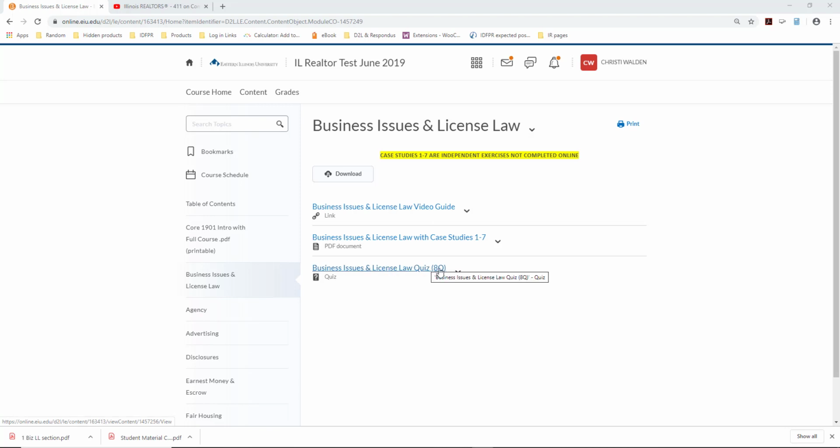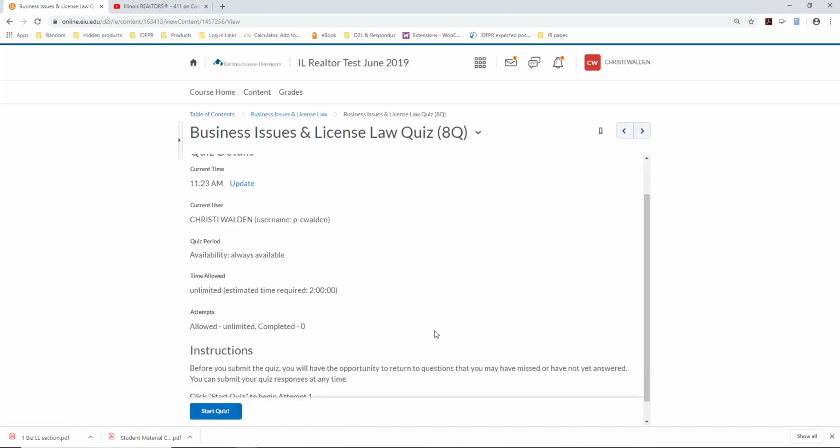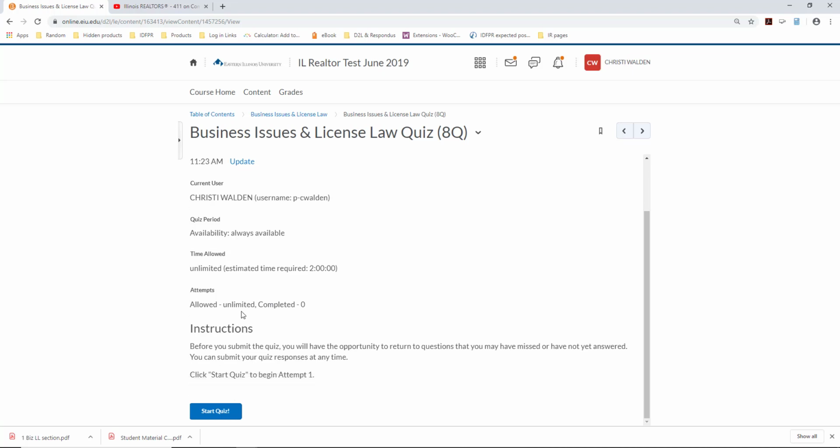You'll see they all have a number. The business issues and license law quiz has 8 questions. You'll open up. All of this information is just there if you'd like to read it. You do have an unlimited amount of attempts on each quiz. So if you don't like your first grade, you'll just go back and take it like you did the first time to get a higher grade.